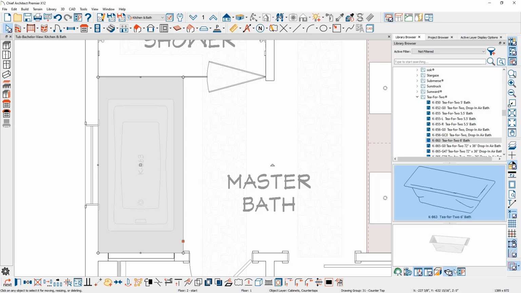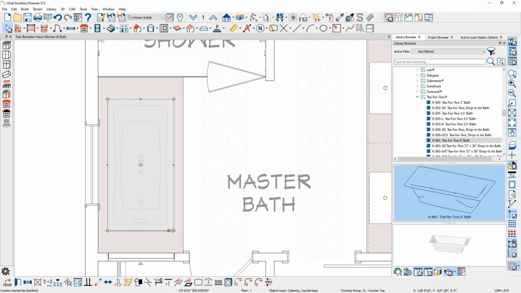While that countertop is still selected, you're going to notice a tool in the lower edit menu that is Create Hole. Select that tool. I'm going to come over and pick up the snap on the bathtub, and I'm just going to click and drag and draw a rectangular hole around that tub.